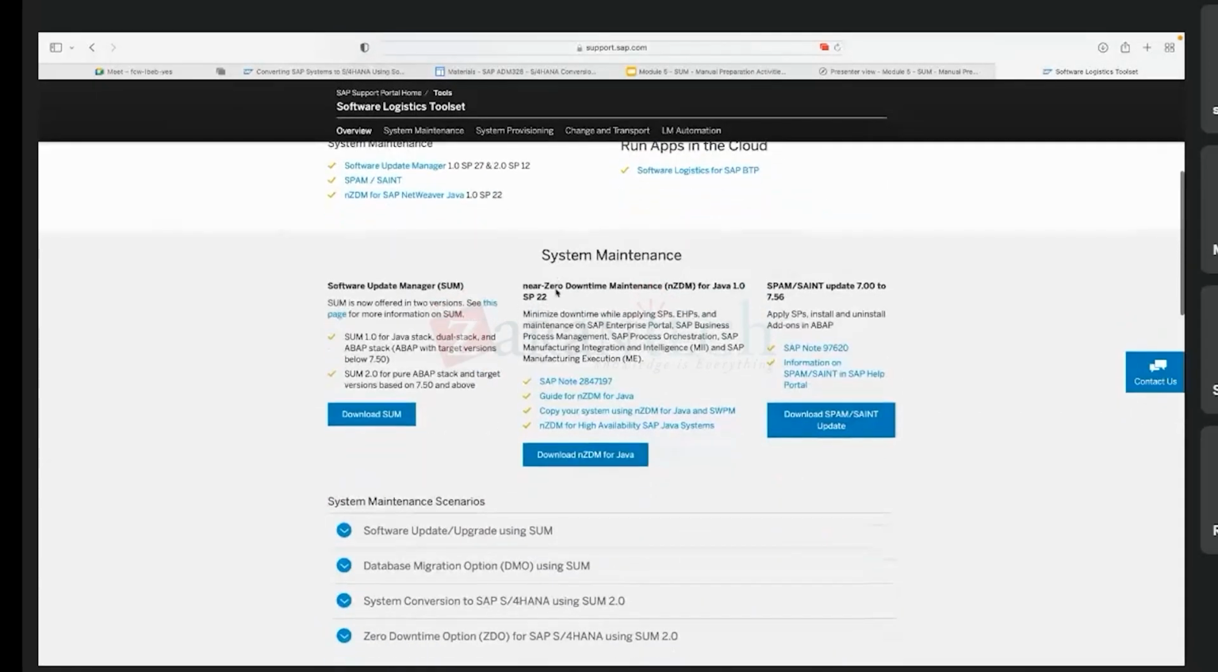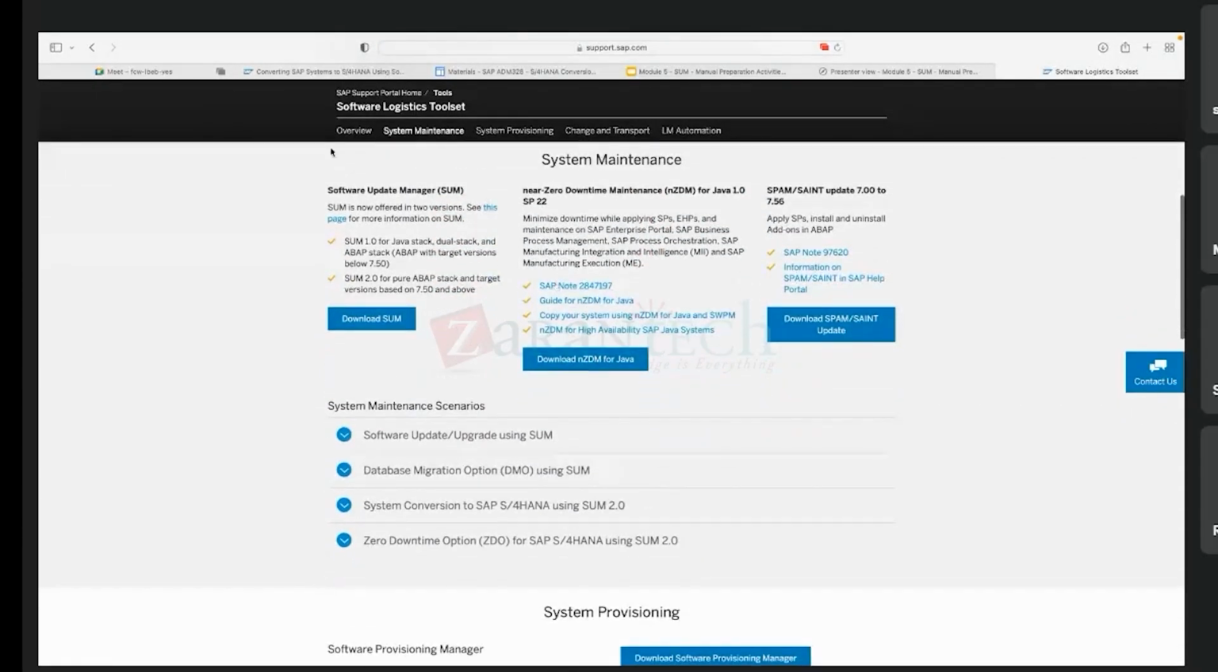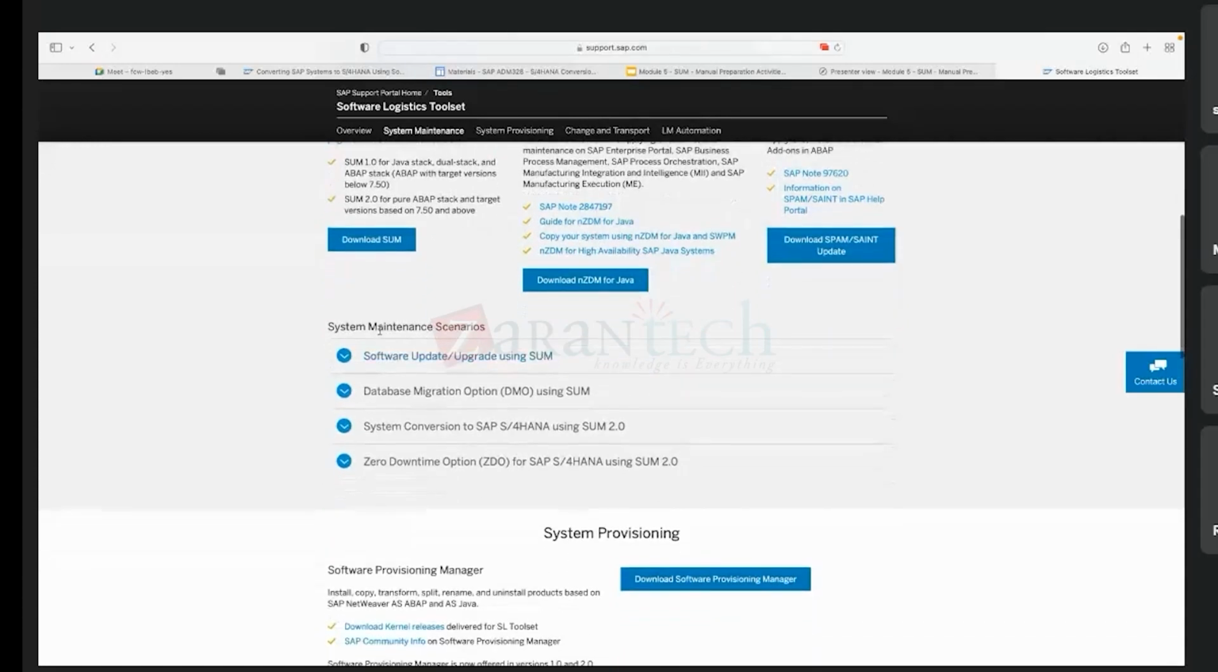So we are going to do the system maintenance. Okay, just scroll up. So here you have an option, software update manager, and you have an option near zero downtime and NZDM Java 1.0 SP22, SPAM/SAINT, leave it. Okay. And then system maintenance scenarios.